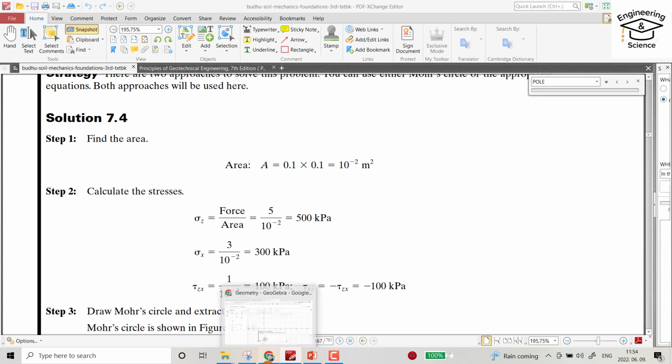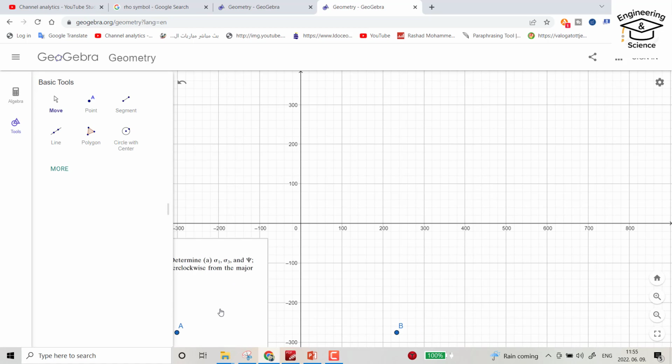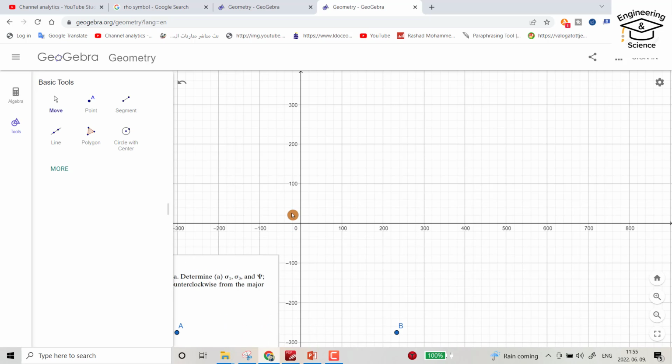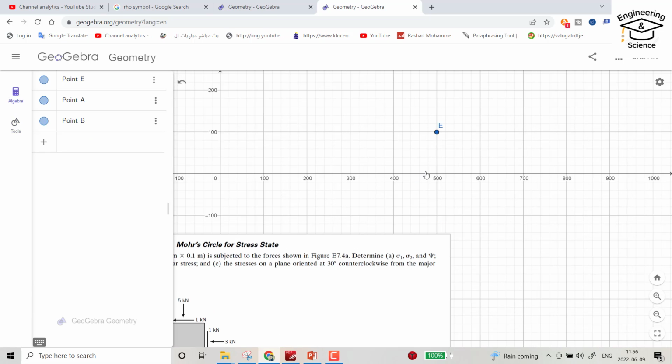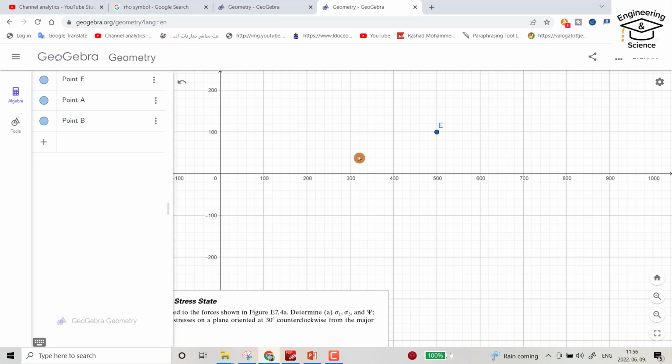Now we can easily draw a Mohr circle to find the solution for this question. What do we need? 500 and 100. So that's 500, 100. Draw a point. The other is 300 and minus 100. Another point, 300 to minus 100.